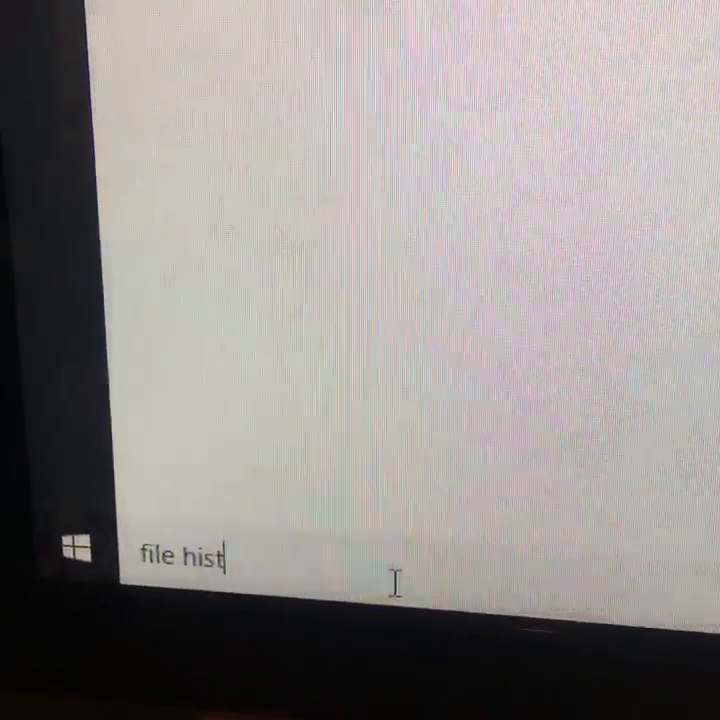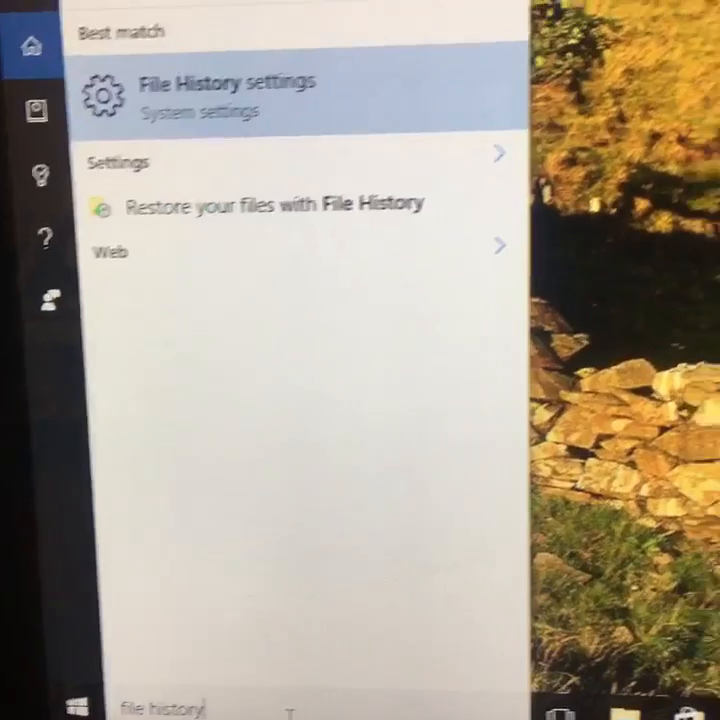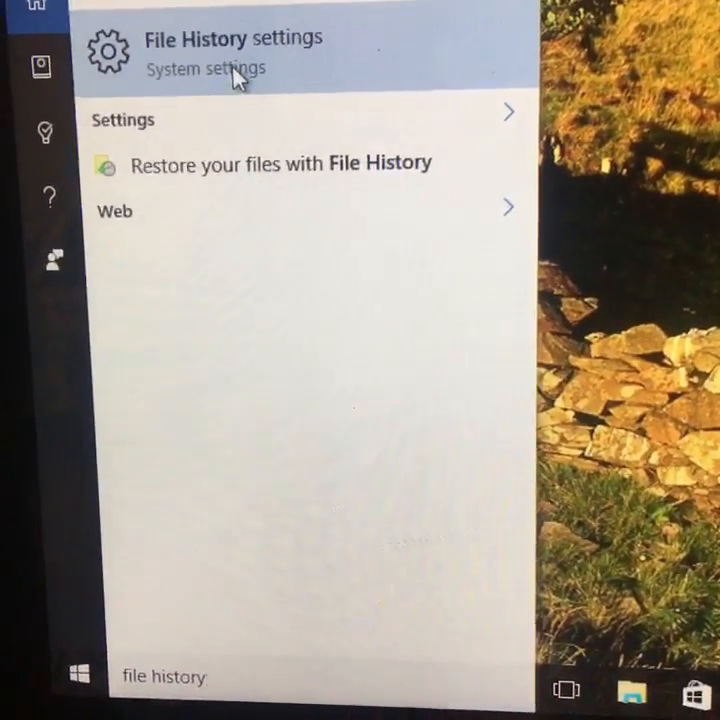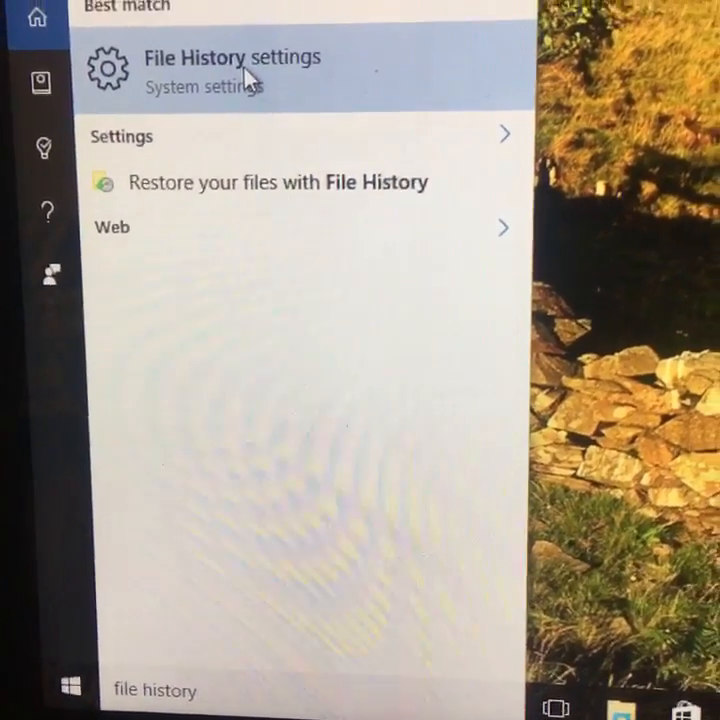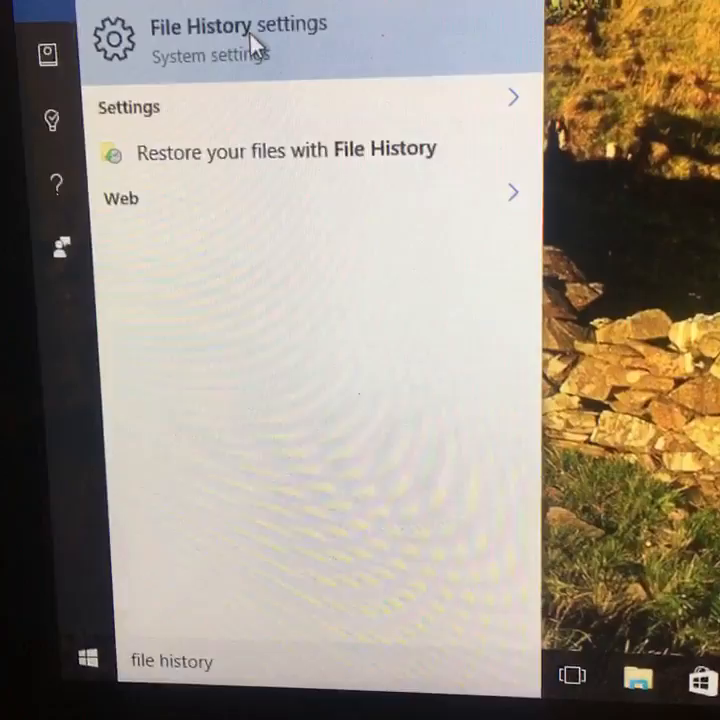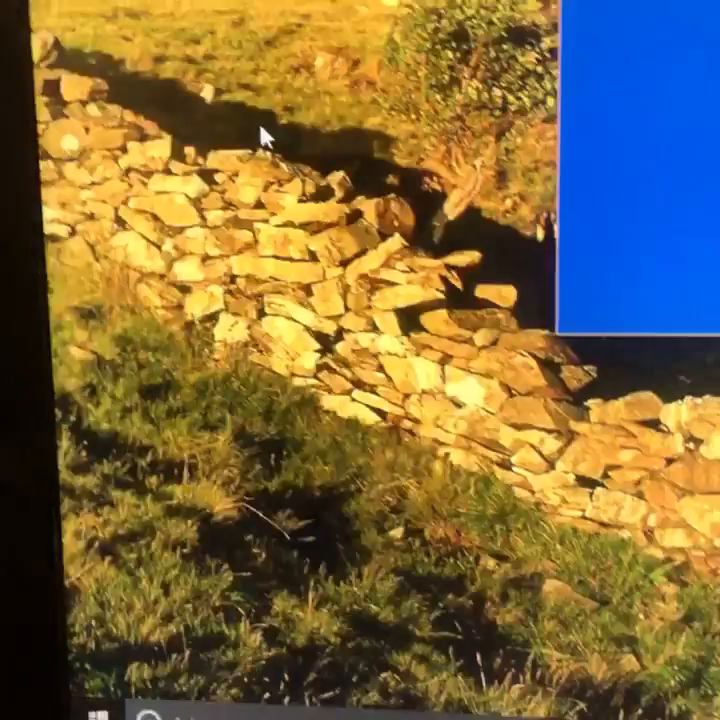Let's take a look at File History and see how it works. If you go to Cortana and type in the words file history, as you can see, it'll bring up the File History settings within Windows 10. Also, you can go to Control Panel in Windows 8 if you're still running that operating system and find File History. But in Windows 10, you just go to Cortana, type in the words file history, and it'll bring up the File History settings.